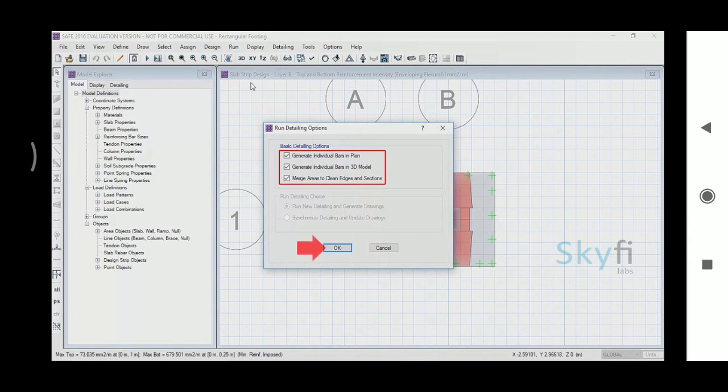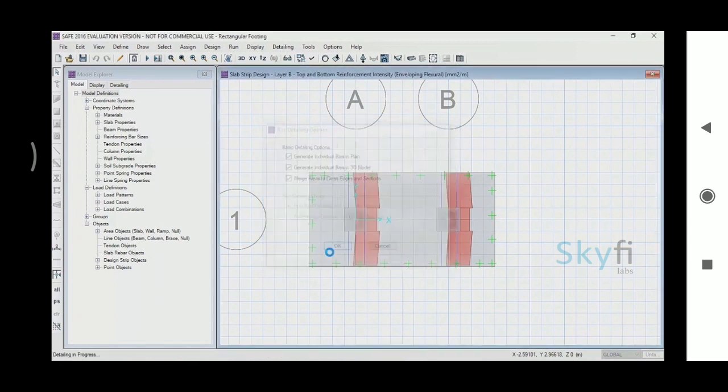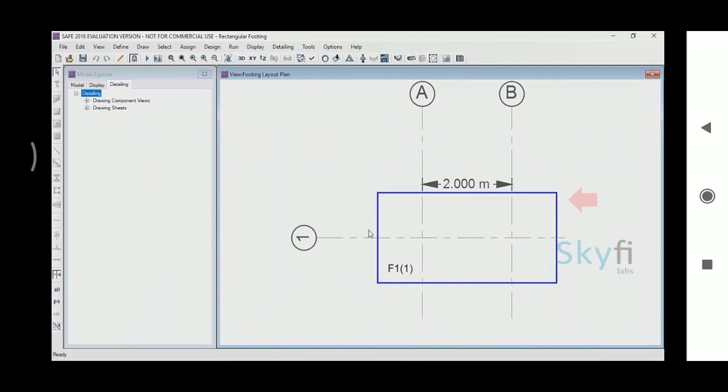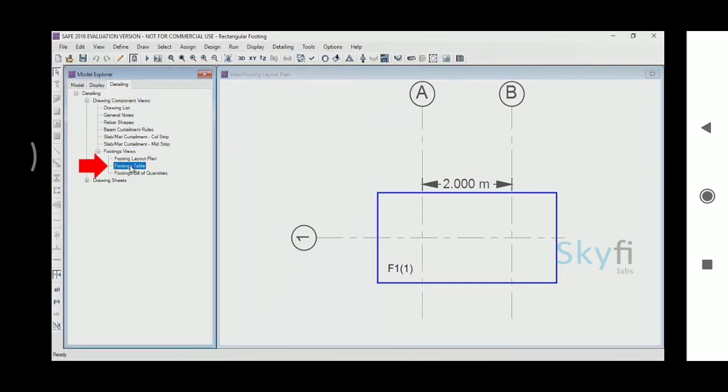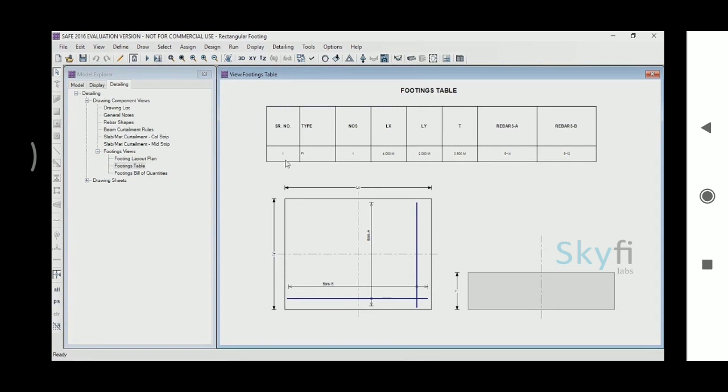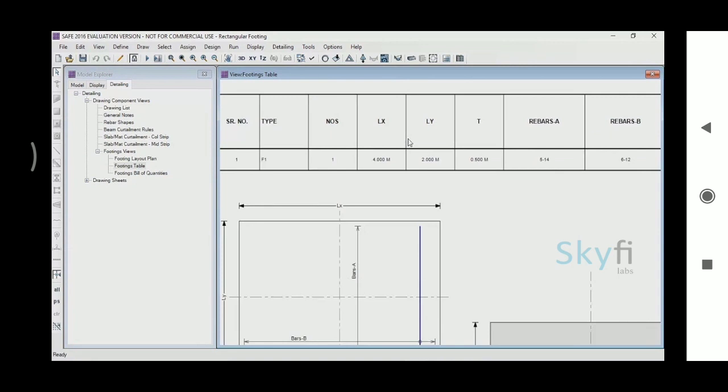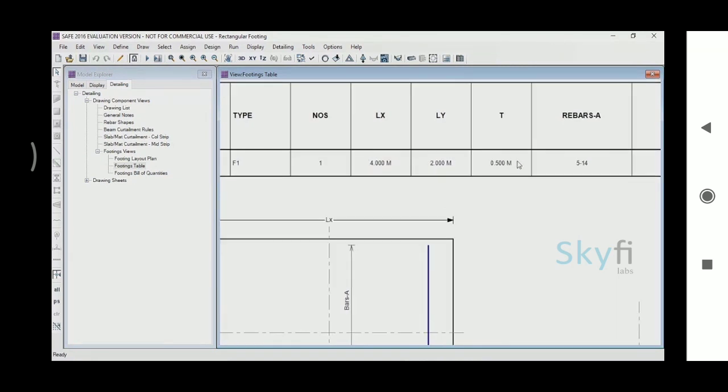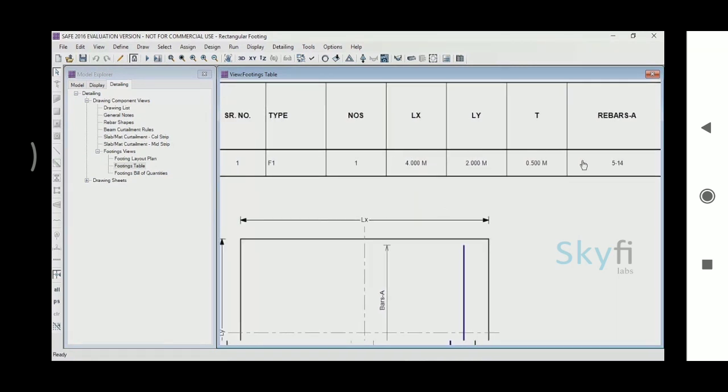Mark all the options, and select OK. The footing layout plan is displayed. Expand the Drawing Component Views option. Expand the Footing Views option, and select the Footings Table option. The Footings Table is displayed, which shows the footing design results. Zoom in to see the values. The dimensions of the designed footing is displayed. The final dimension is 4 meters along X direction, 2 meters along Y direction, and thickness half a meter.